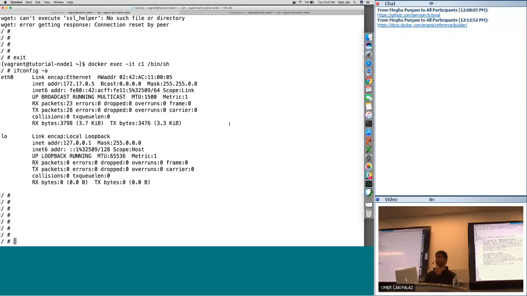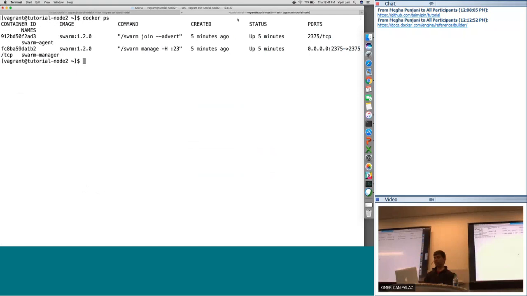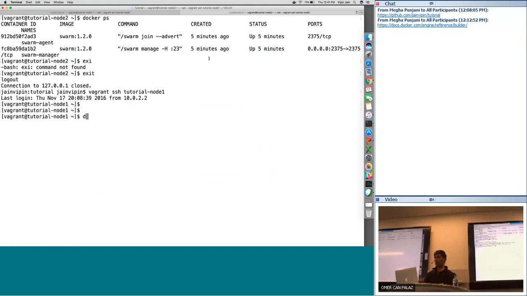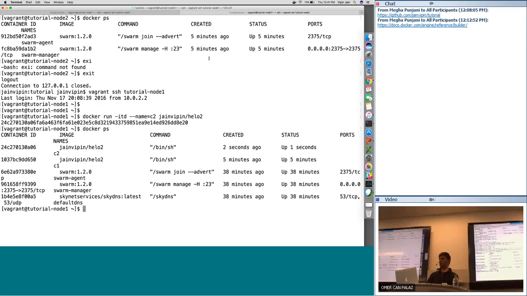This is 172.17.0.5 IP address, right? Let me just get out of node 1 and get into node 1 and 2 and start another application, start another container. Hello 2, I'm going to run hello 2 again. I'm going to name it C2. The first container we started was C1. So now we have supposedly 2 containers running. One is C1, one is C2. I'm going to exec into C2 now.